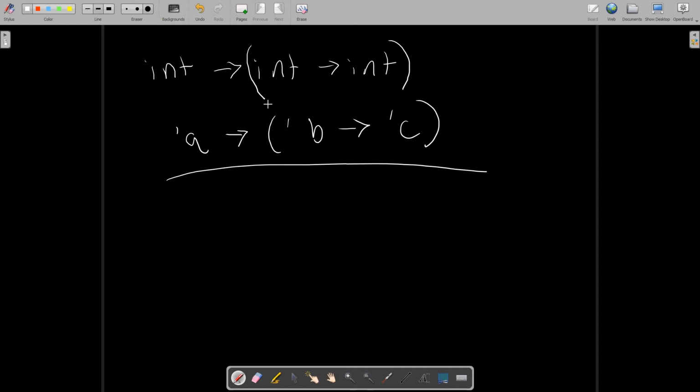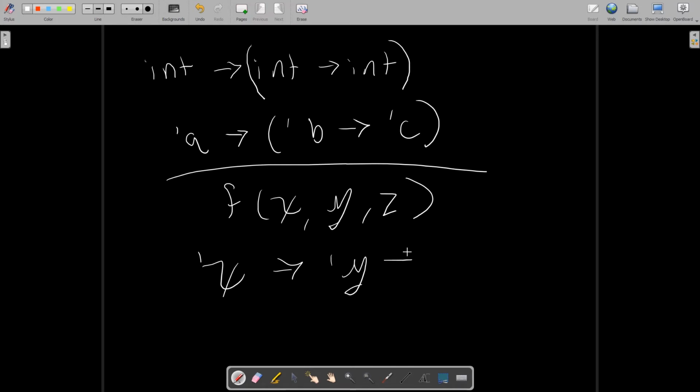It's about breaking down a function that has multiple parameters. So if we have some function on x, y, z, the way this would be represented is tick x, and these are actually variables, and these should be types, so tick x and tick y and tick z as the type, and this is a curried function, and then it returns some value. We'll call it tick v, the value it returns.